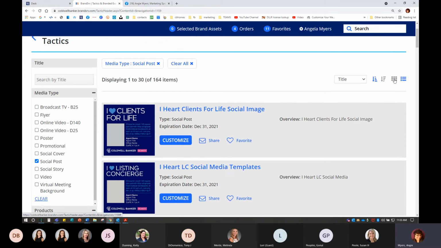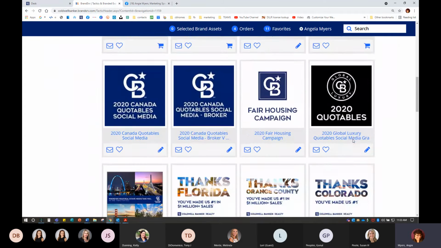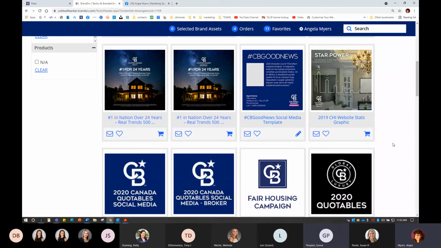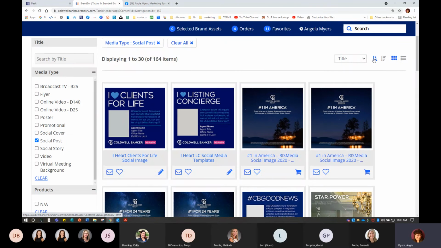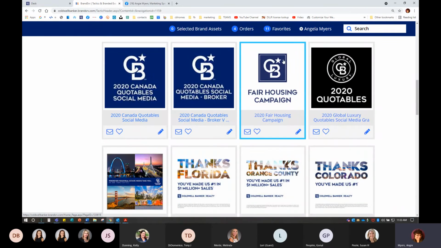There's also, I used to call it Hollywood Squares, the little waffle menu over here that you can click if you like to look at things this way instead. You can do that. You can look at them in alphabetical order, reverse alphabetical order. You'll see we do have some folders.